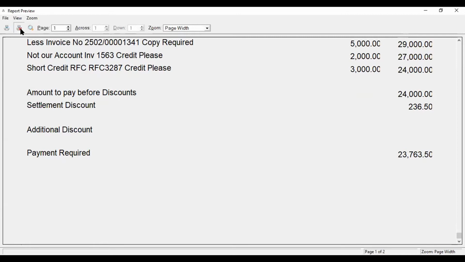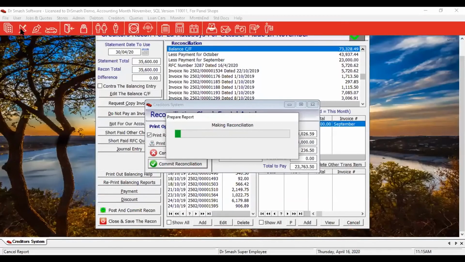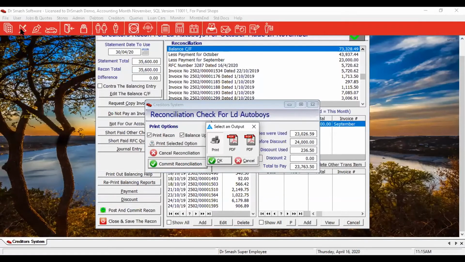Right, okay, so let's not print. That is for your file. And then this one that comes up now is actually for your suppliers.